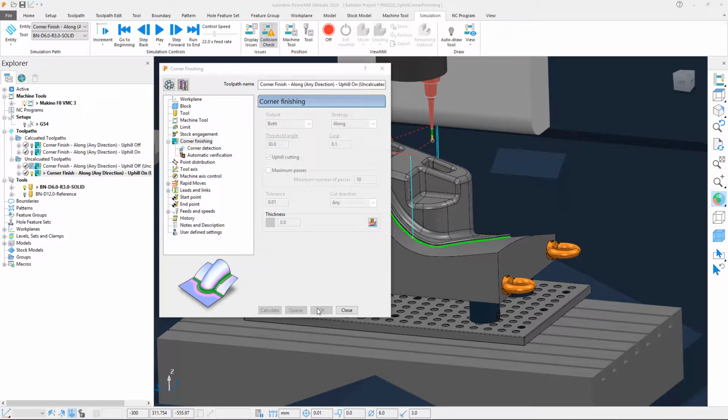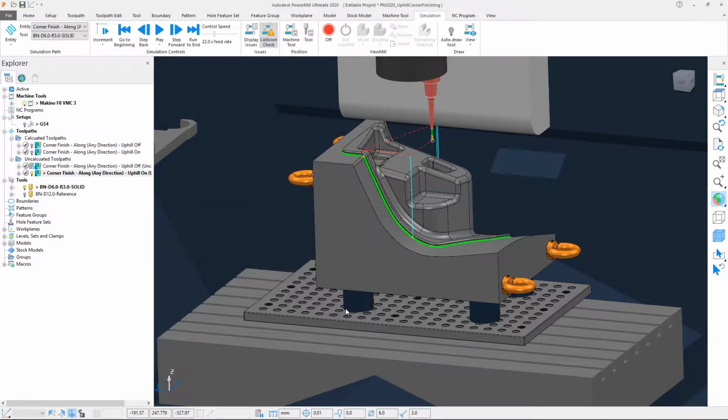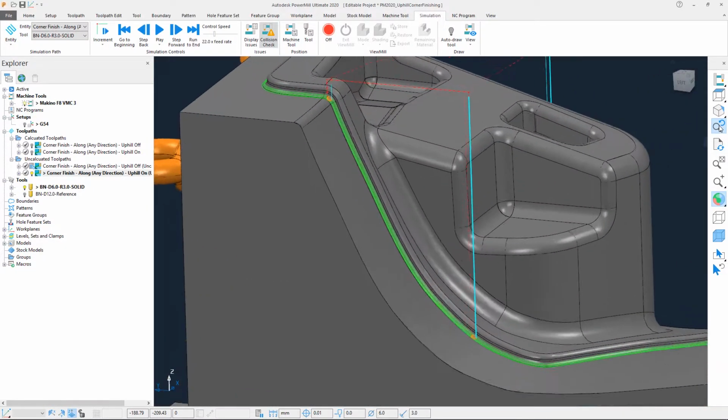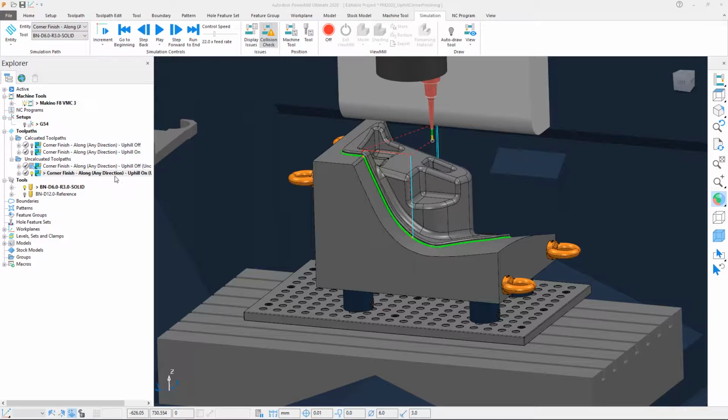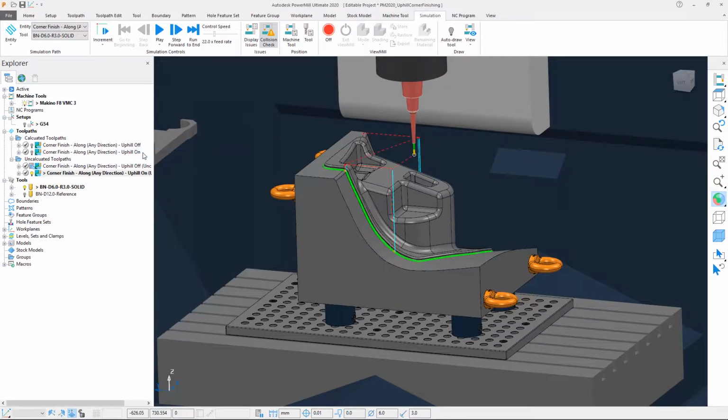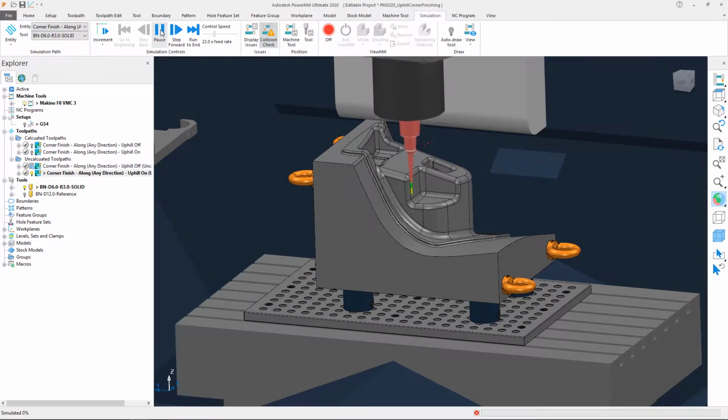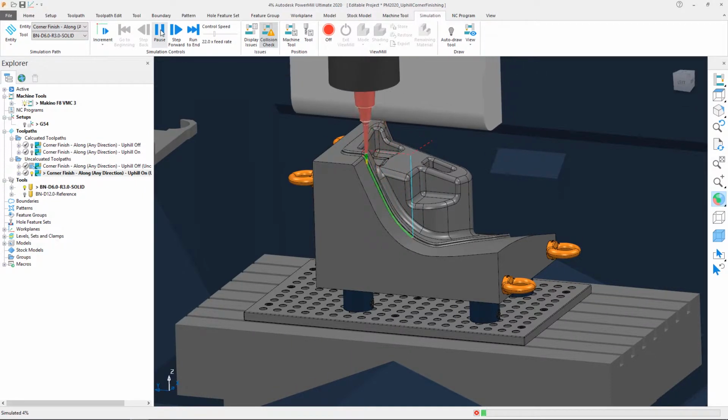Once calculated, the result looks very similar to the previous behavior, with the approach and retract moves the only indication of a difference between the toolpaths. Let's simulate this toolpath from the start. Note that the tool immediately moves to the bottom of the steep segment and works its way up the part.